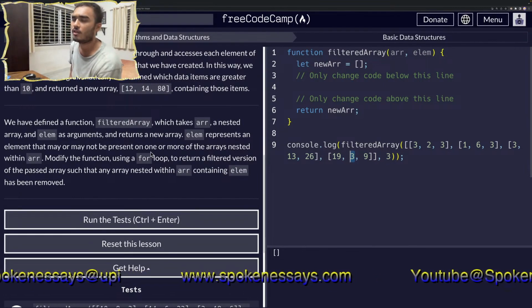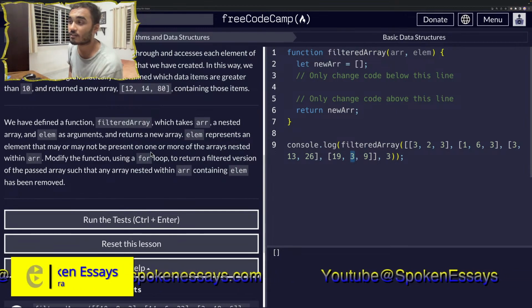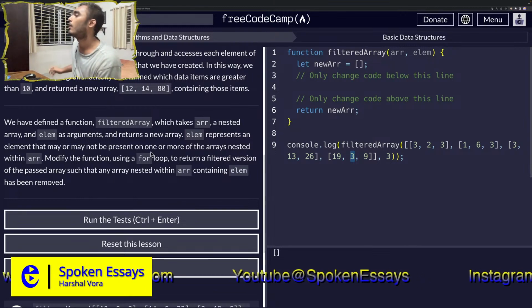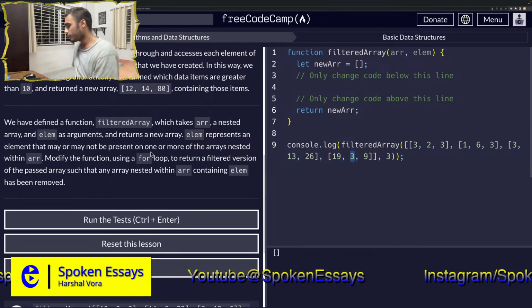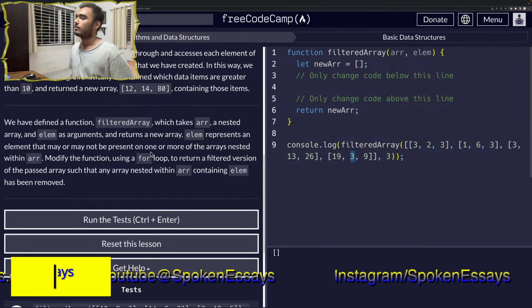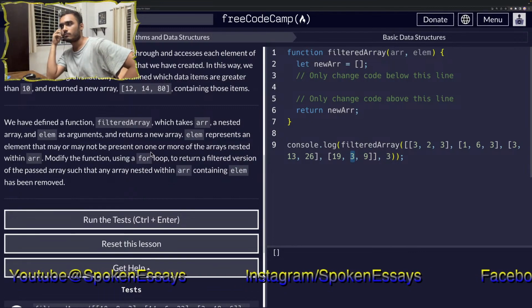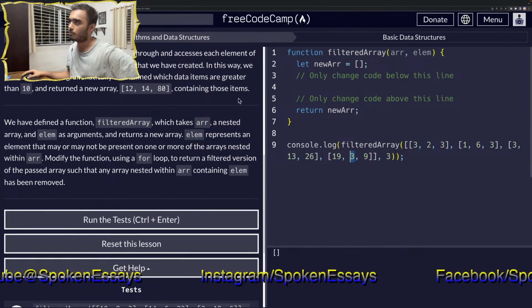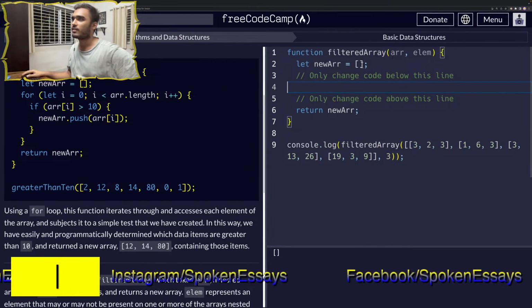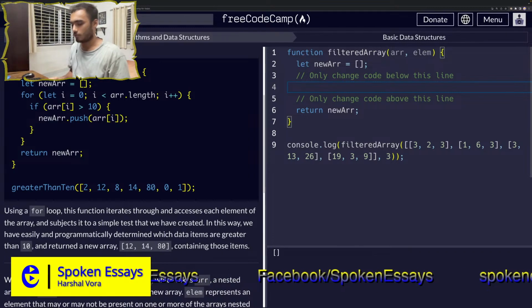Modify the function using a for loop to return a filtered version of the passed array such that any array nested within ARR containing element has been removed. So we're supposed to slice it, are we? Slice 3 from this array? I think so, but with a for loop. They've already given us an array.